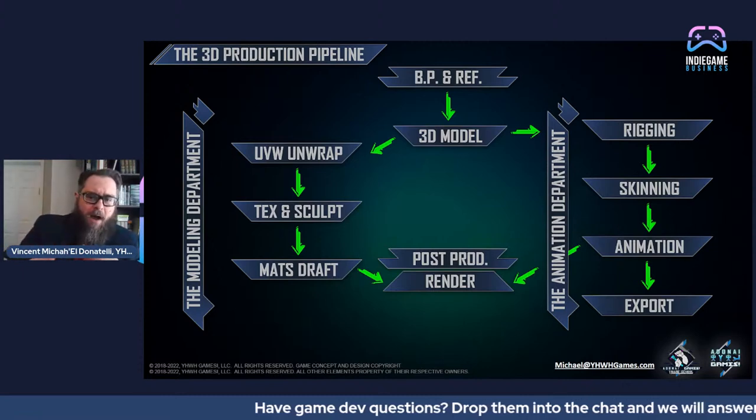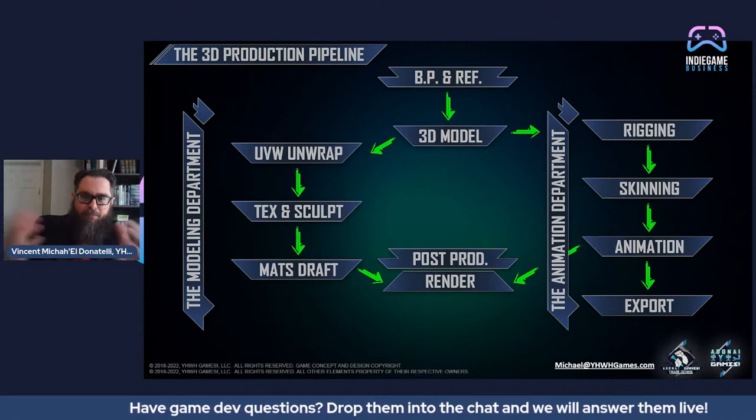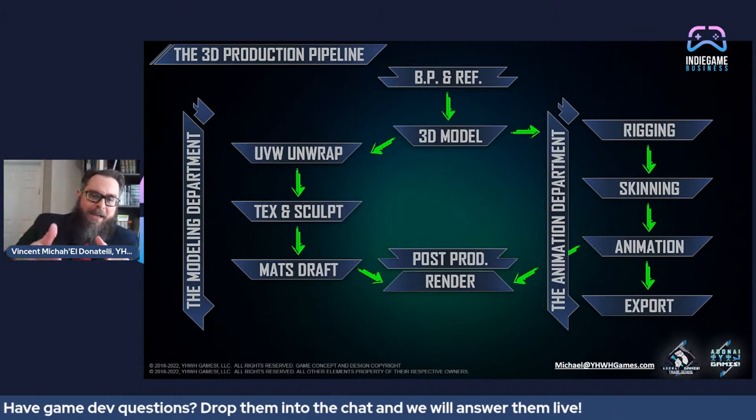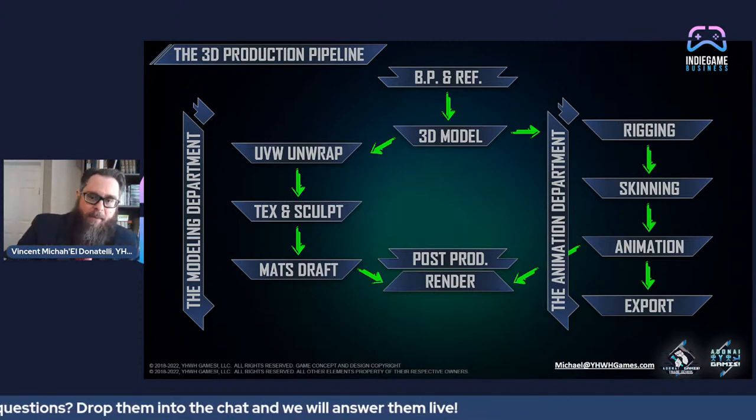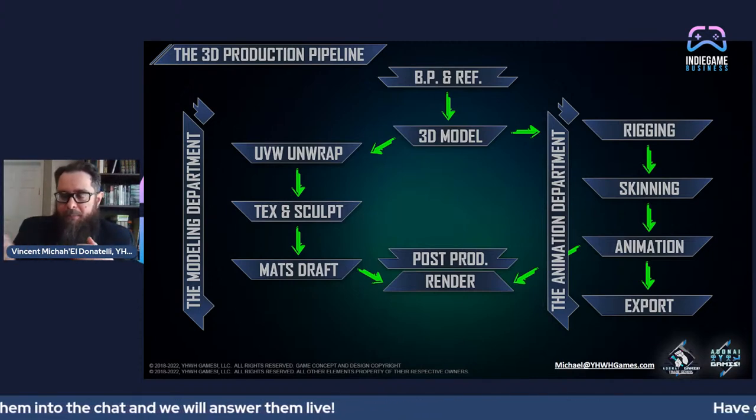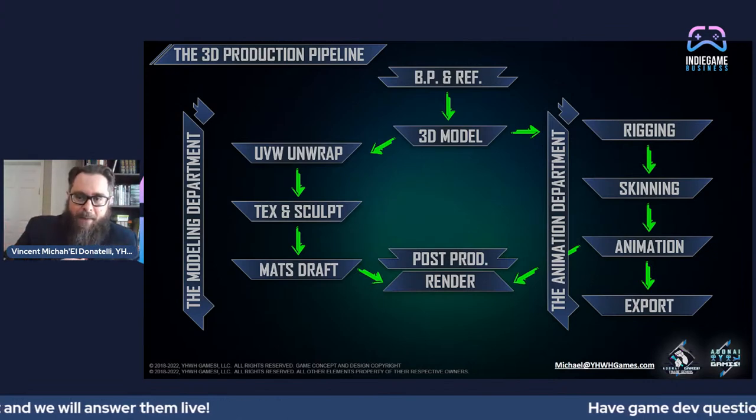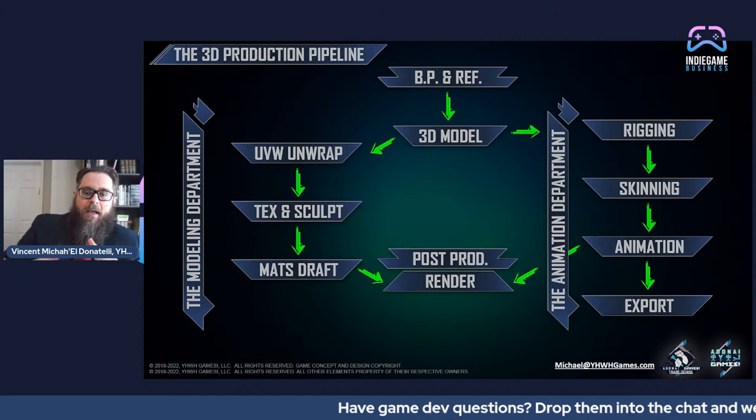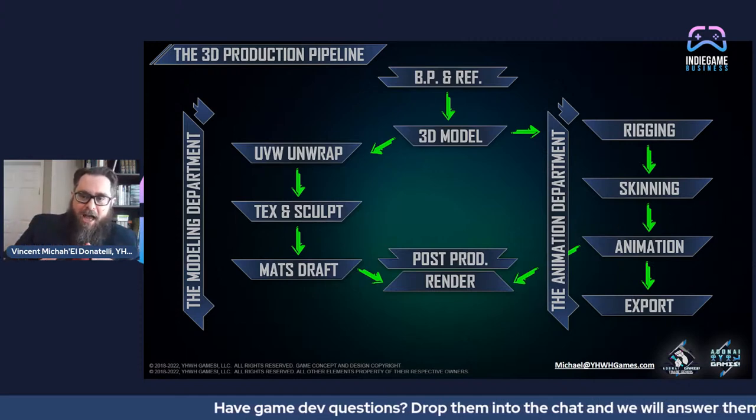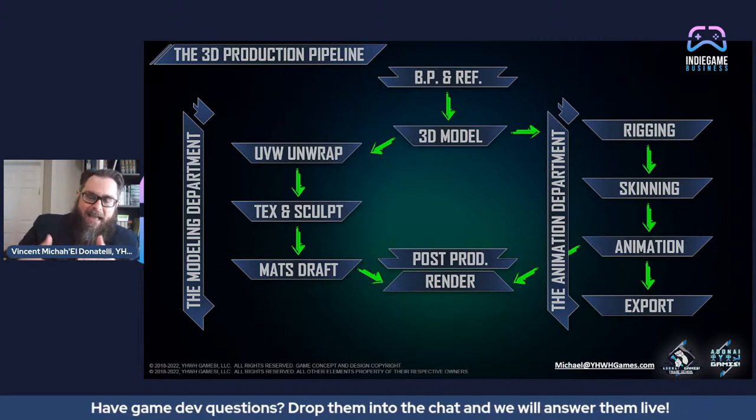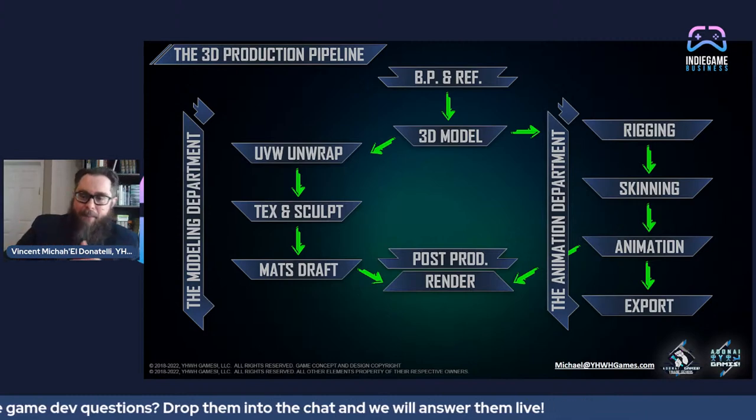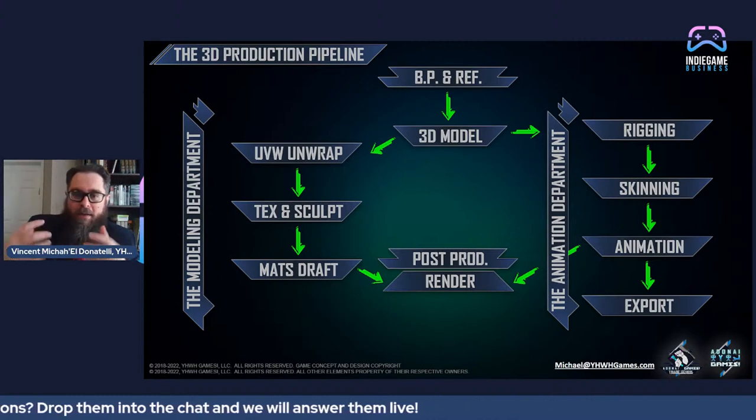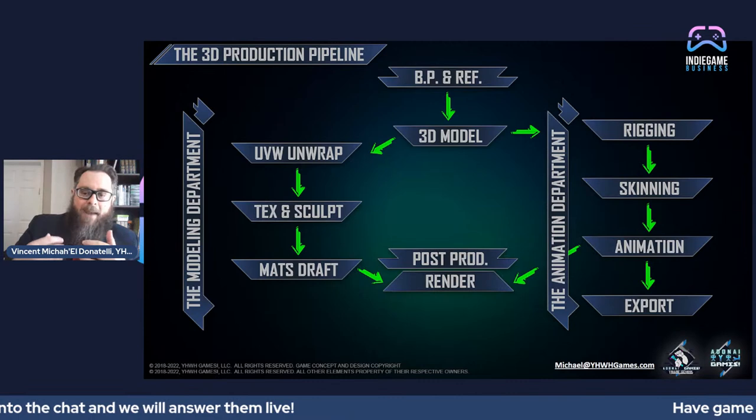So once that 3D model is created, it's going to get split between two departments. The 3D model itself is in the modeling department, but you want to send that model almost immediately out to the technical animator, the rigging artist. The technical animator's job is to put a skeleton inside of the 3D model and then skin it and pass it off to the actual animator. Once the animator has it, then they can start animating actions.